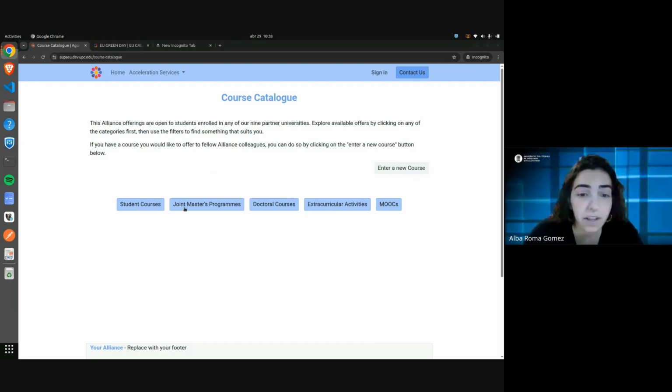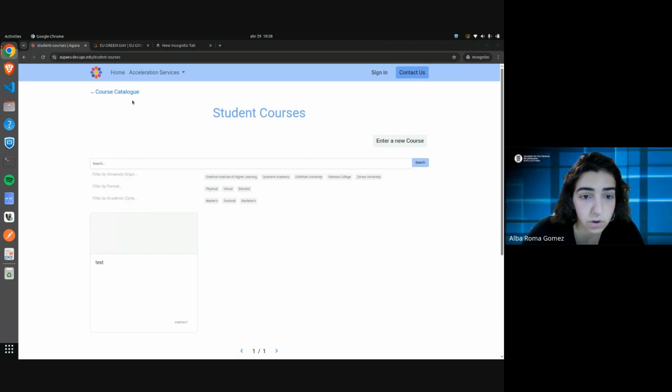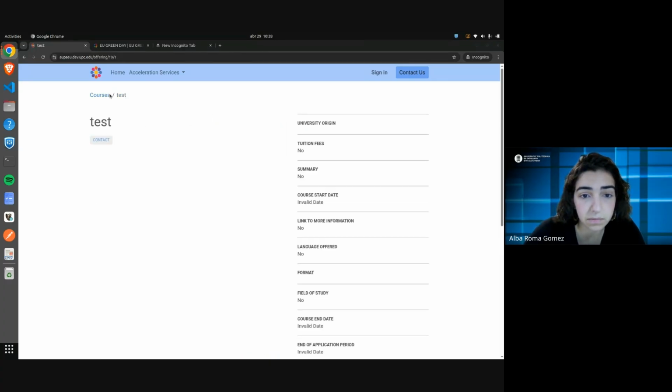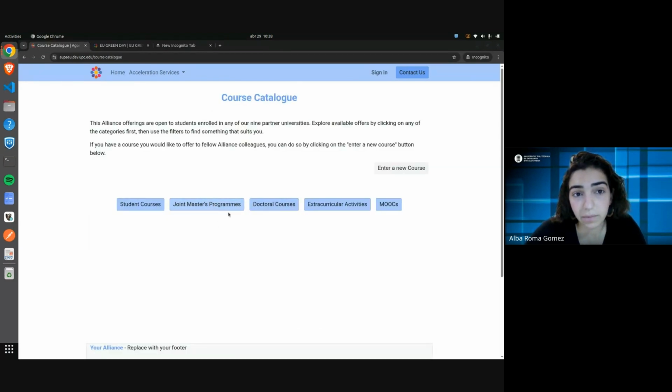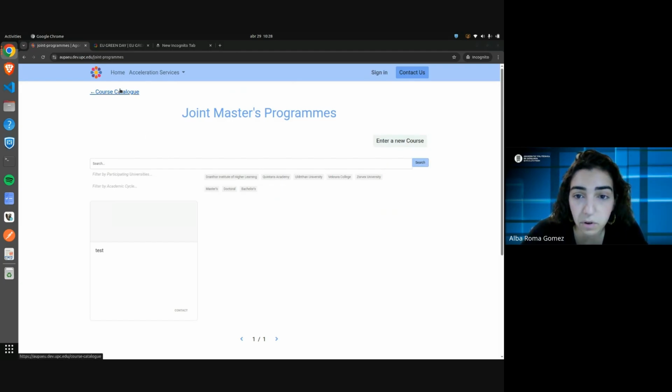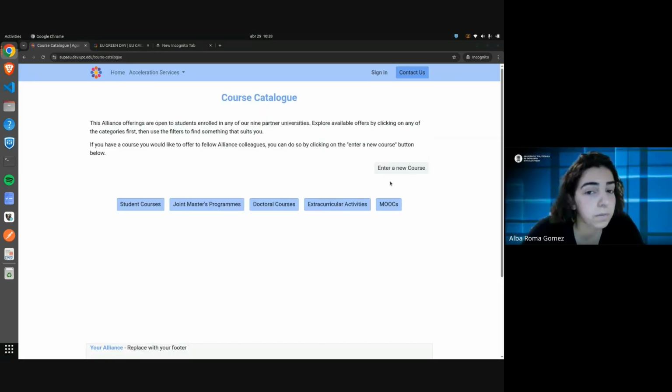So in this case, you start with these 5 different data models that describe courses of the alliance. If I click one of them, here I would see the student courses, filtered by university, by academic cycle, physical, blended. If I click on the information, it is empty. But in the example I showed of Unite, you could see the joint master programs as well. And people can create courses from the interface when they log in.